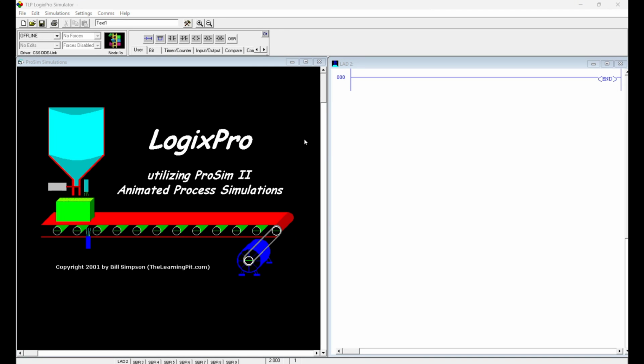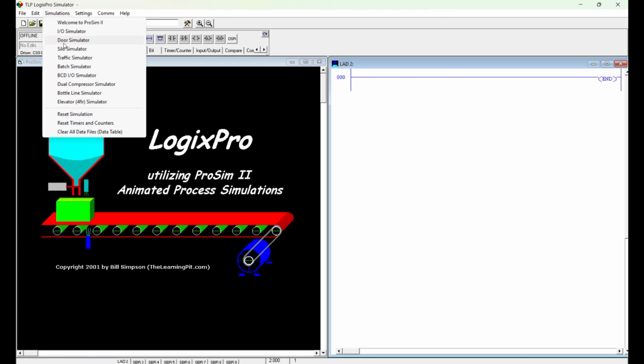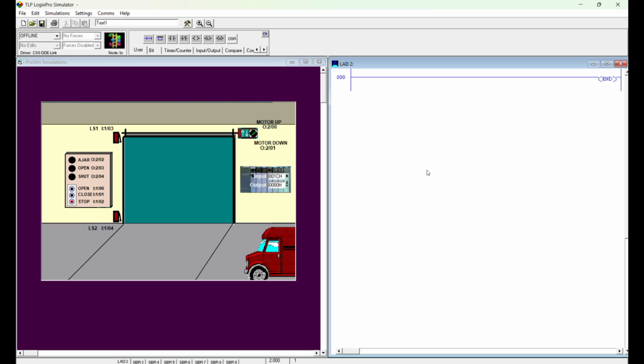So today we'll be doing the door simulator. In order to do that, we can go through simulations and door simulator right here. This is my door simulator, and basically what it does is that once I press the open button, the door should open, and once I press the close button, the door should start closing. At any given point, if I want this door to be stopped, I can press the stop button, and I'll explain each and every component.